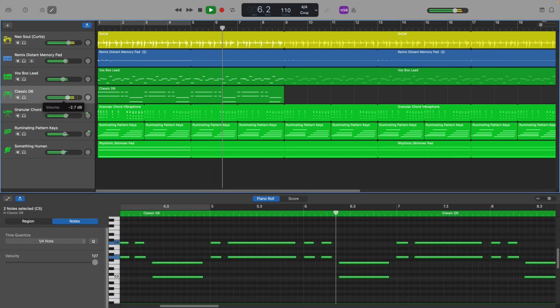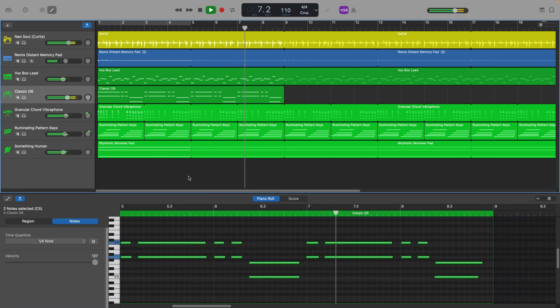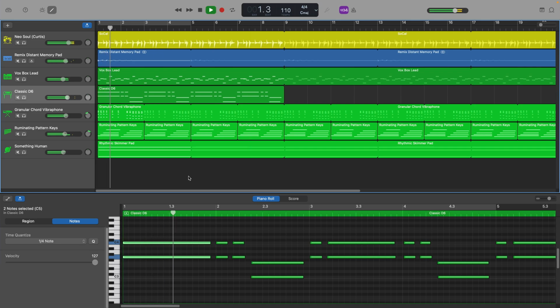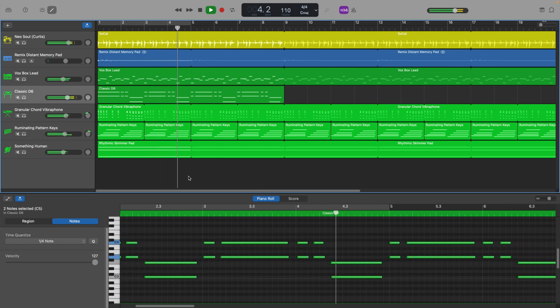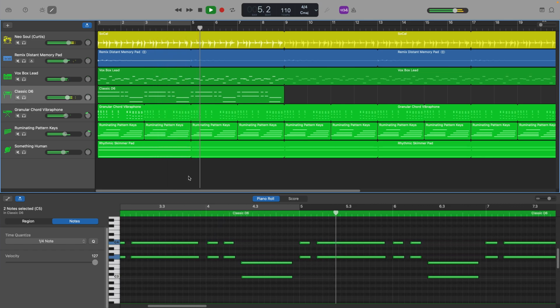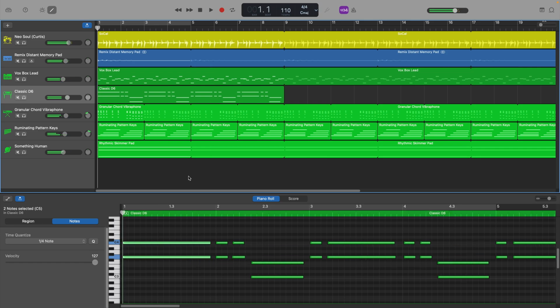Regardless of whether you're quantizing an entire region or just a couple of notes, working out what note value to choose when quantizing is as simple as matching up to the amount of beats in a bar. Though, if you're not sure of this off the top of your head, a little bit of experimentation will get you there as well.